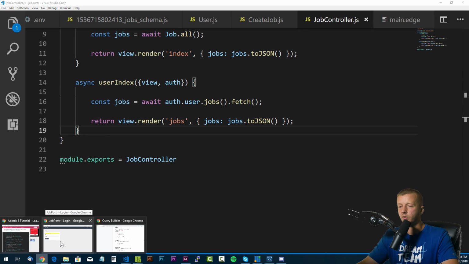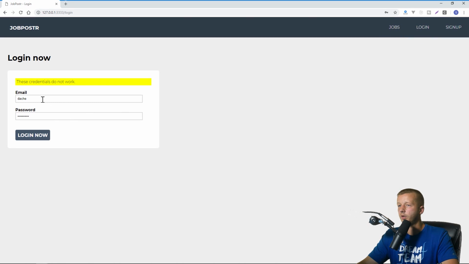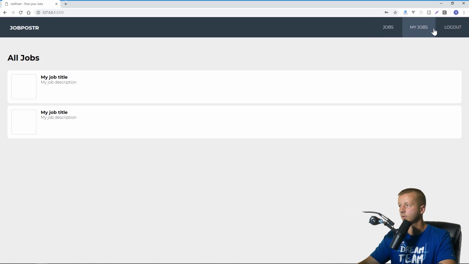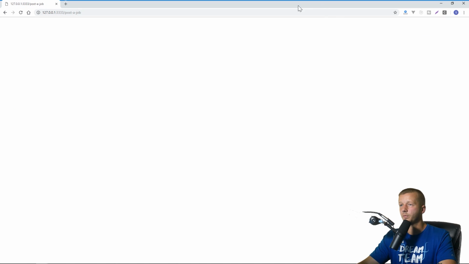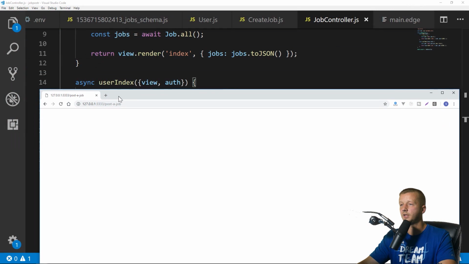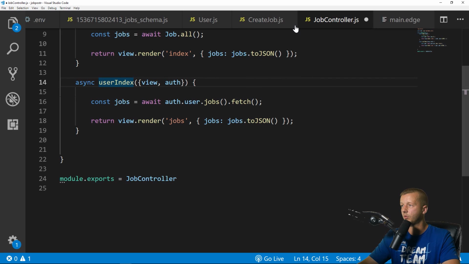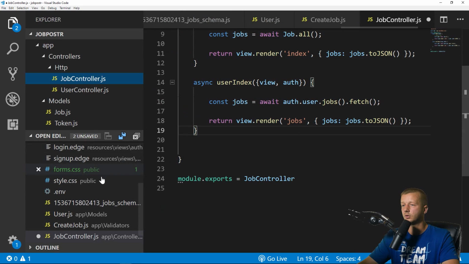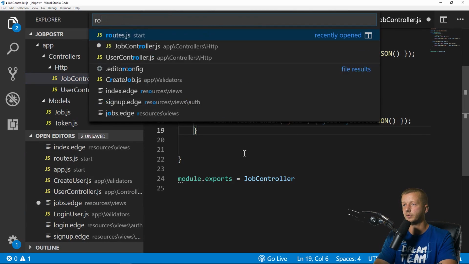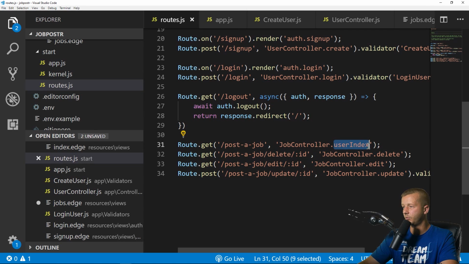Let's see, if we go back here real quickly and we log in. This doesn't yet work because for this post a job, we don't have the view part done just yet, I believe. Let's finish out the methods, though, real quickly for this area. Because again, if we go back to our routes, you'll see we just did the user index. We've got delete, edit, and update. So let's do that.